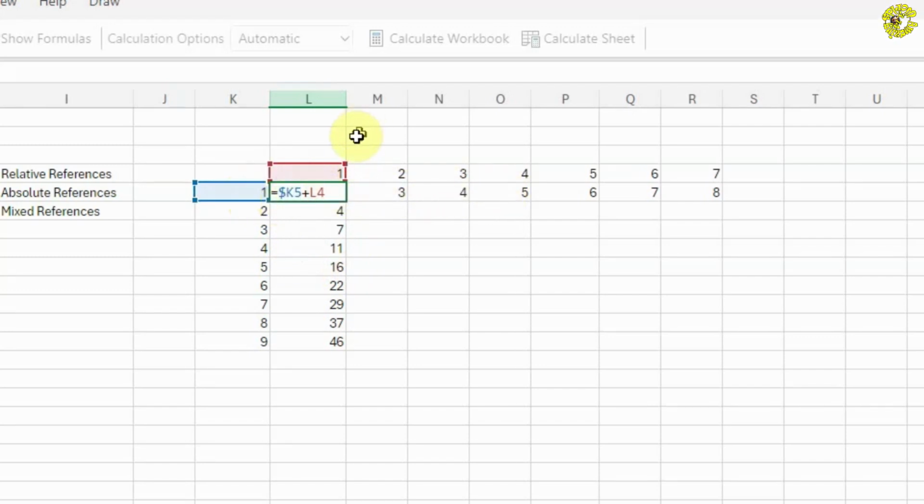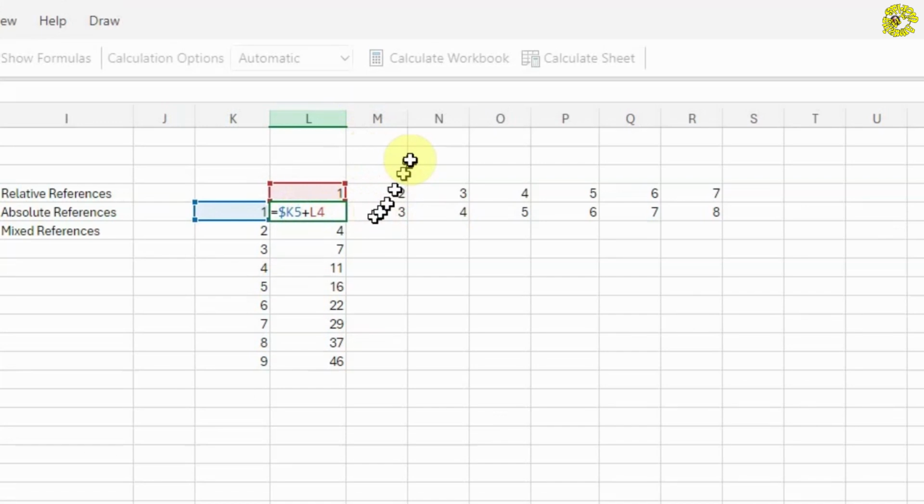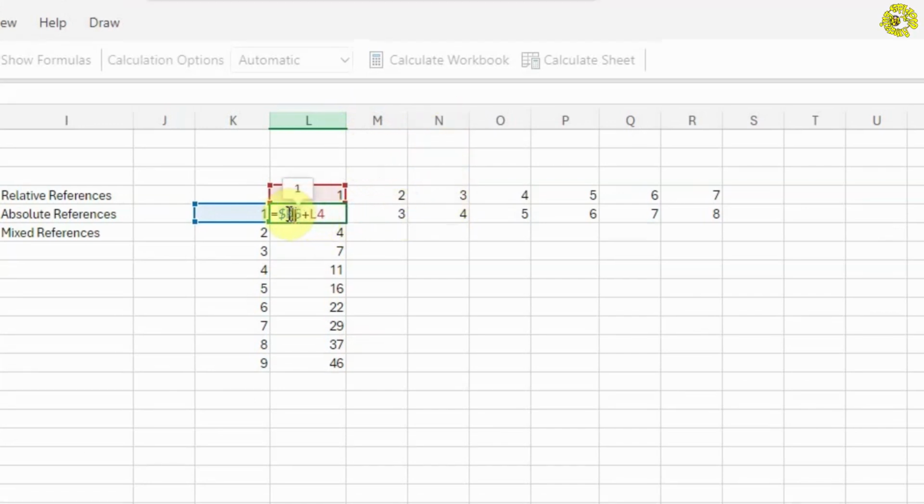It means that if we drag it, it's not going to switch to M, it's not going to switch to N, it's going to stay at K. But we're not locking the rows. We could, but we're not, because when we drag it down, we want to see the change. We want to see the 2, 3, 4, 5 as we're dragging it down.